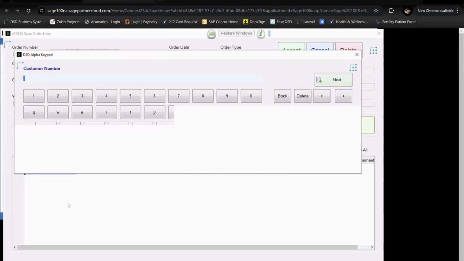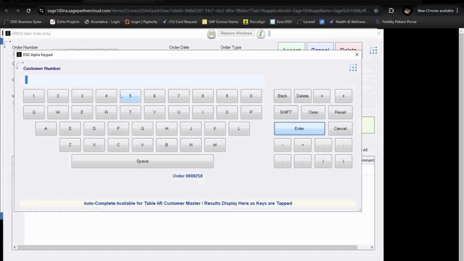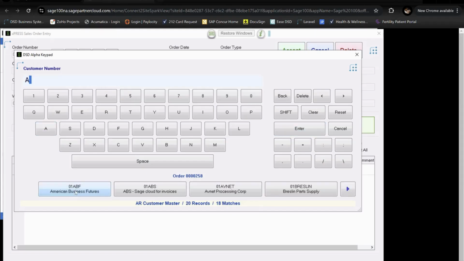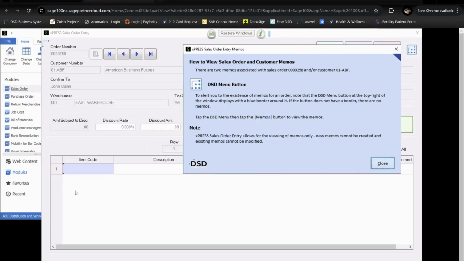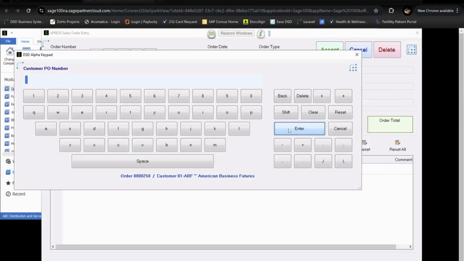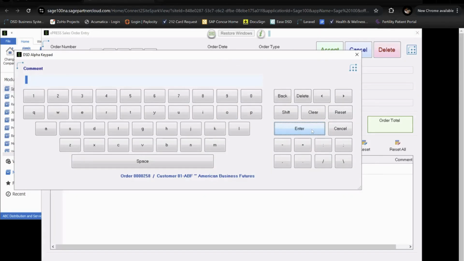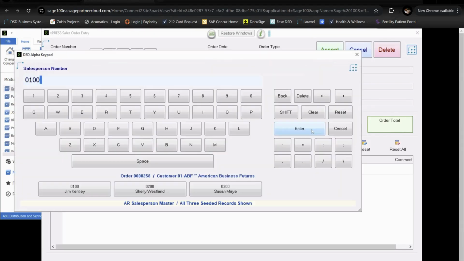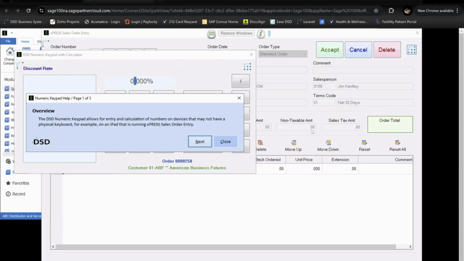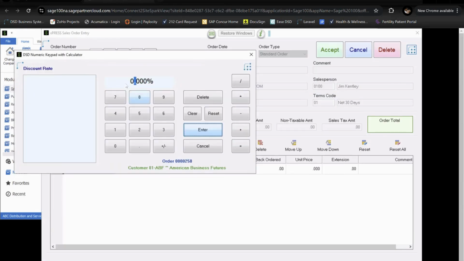So go ahead and enter that, and then you go ahead and look up your customer number. So again, you can just start that autocomplete typing in, and so I know it's American Business. And then I go ahead and continue on as well. If they have a PO number, I can go ahead and enter that. If I need a comment, or I can continue through, I confirm. It's just going to go through all those tab stop fields: salesperson, warehouse, header warehouse, tax schedule, terms. And then here you have a discount rate.